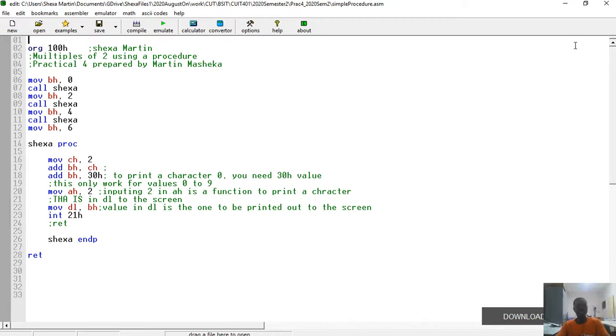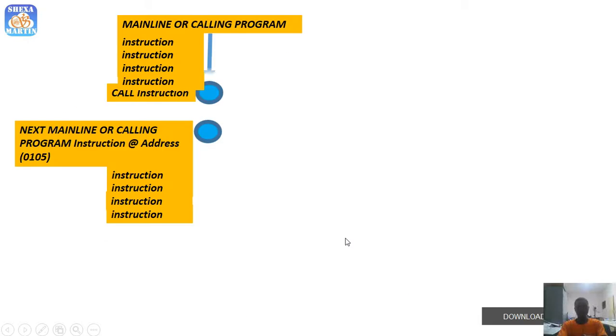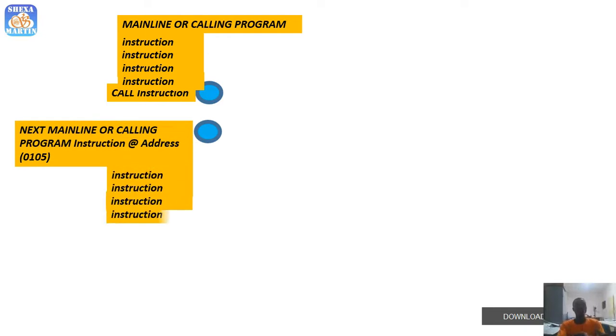Then the return instruction, what it does is it gets back the value from the top of the stack into the instruction pointer. Then normal execution proceeds. All right, so let's see some illustrations. Let's assume that our main line, or the calling program, is running like that. It has got all these instructions, and the call instruction is here.